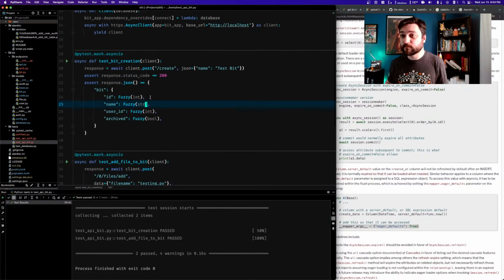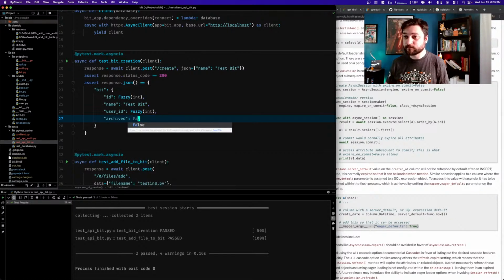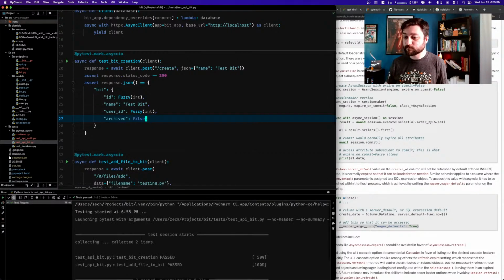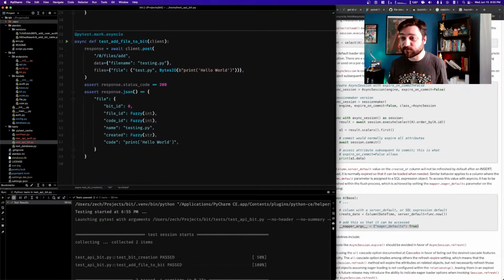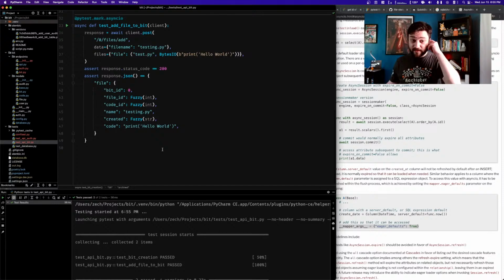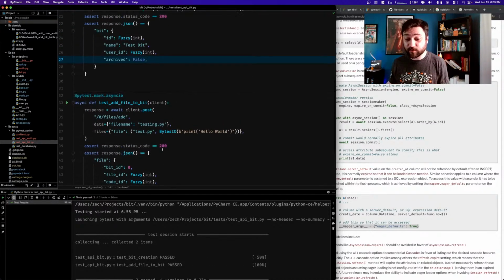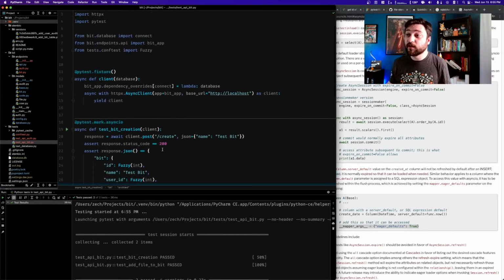And right here, we're going to change this because we know what the name of the bit is going to be. And currently, yeah, all right, archived. There we go. So we know what those values are going to be, so we can actually test for those values. All right, so there we go. That's how we can make tests. That's how we can make this all function the way we want it to.